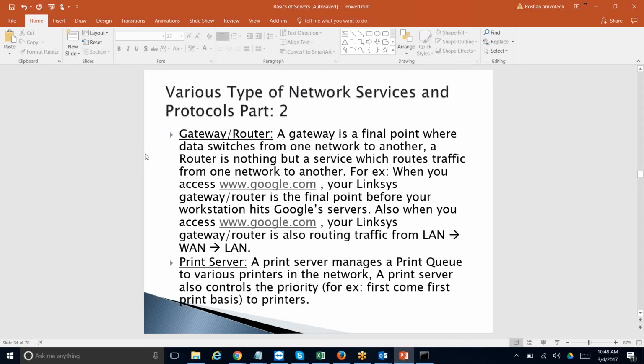Okay. So if you are putting google.com in your computer, that is going to the router or a gateway, the final point before your workstation hits the Google server. So before the Google website comes to your screen, that packet, google.com, when you entered it, is going to the router before the workstation hits the Google server.